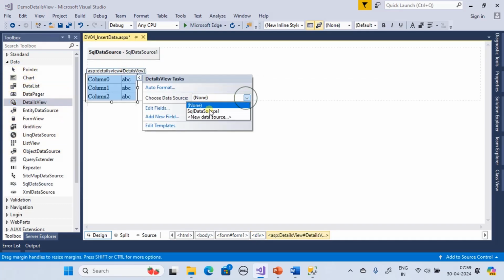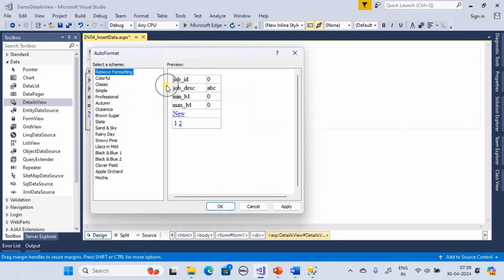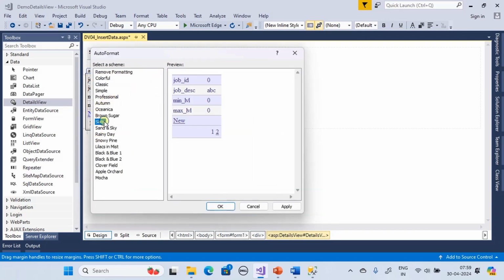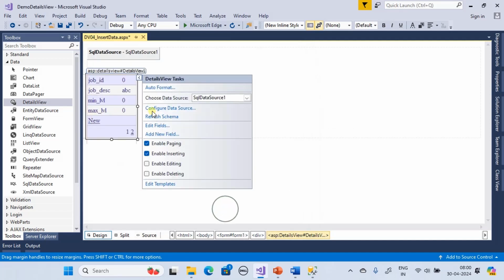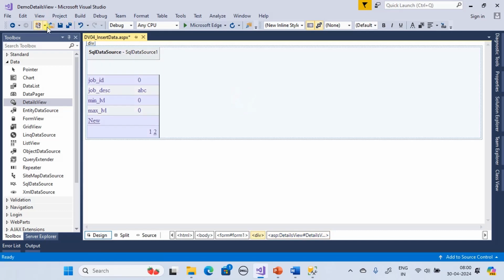And here we can pick SQL data source and choose enable paging as well as enable inserting, and auto format; this time we are taking slate. So that's all. Insert, we have done it quickly. Now we will run this.